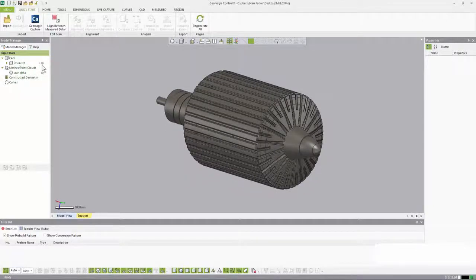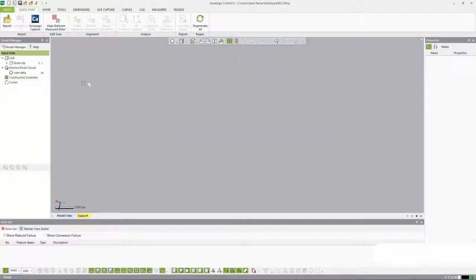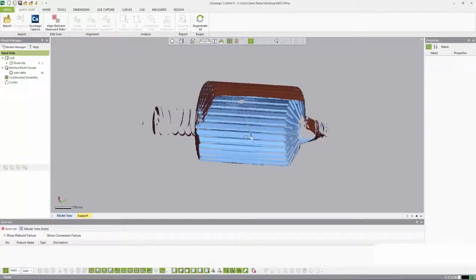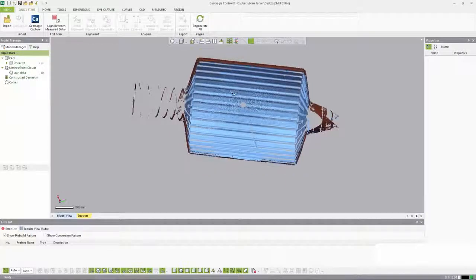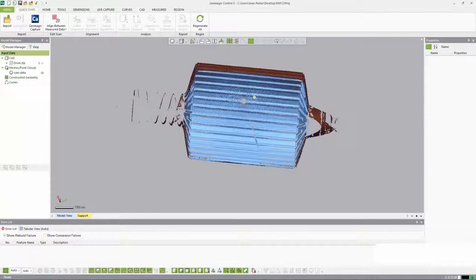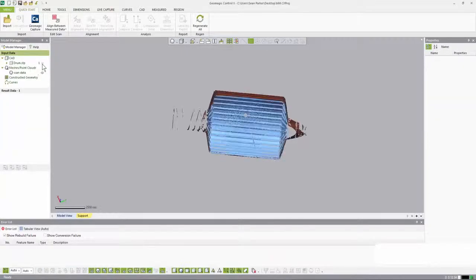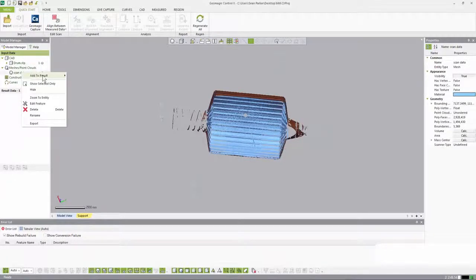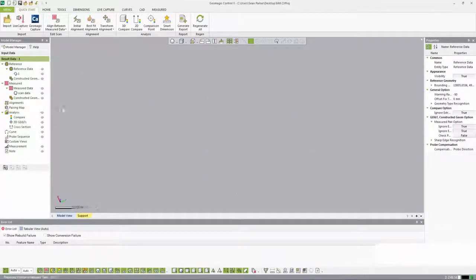If I do the same thing, hide my CAD data, and use the Control F key to take me to my scan model, I can see the data that I'm going to be using to do my alignment here. So I'm going to create a new result data and add both of these objects to it, which typically will happen when you import something anyways, but I had to delete a result object, so no big deal. Just going to add both of my data to this group.